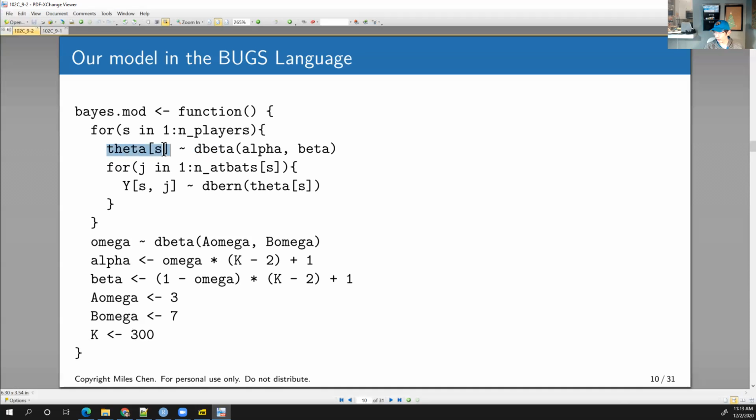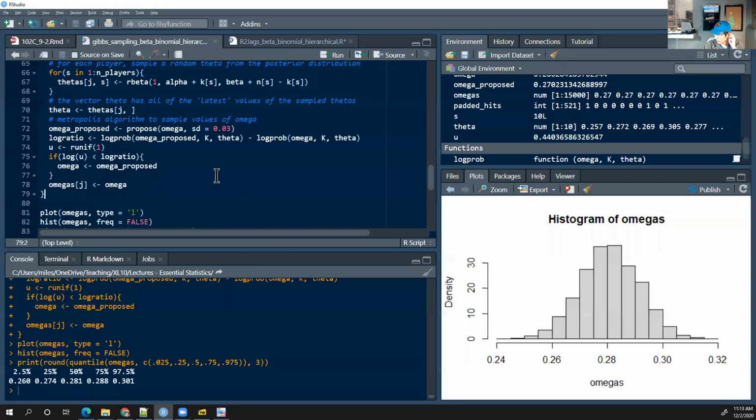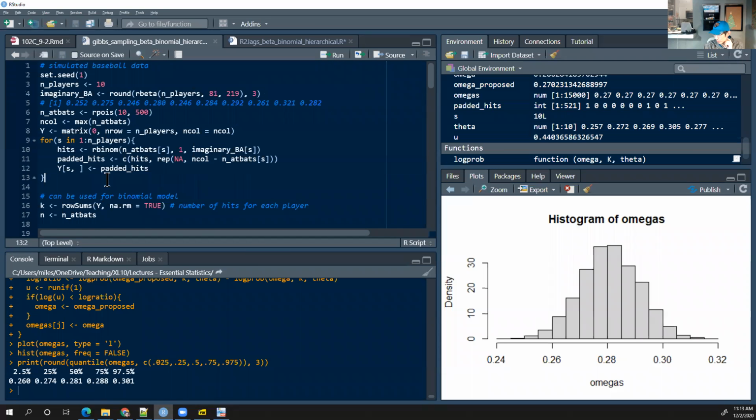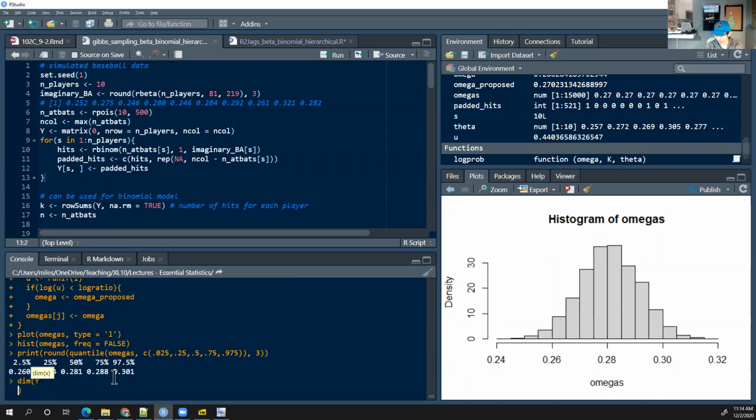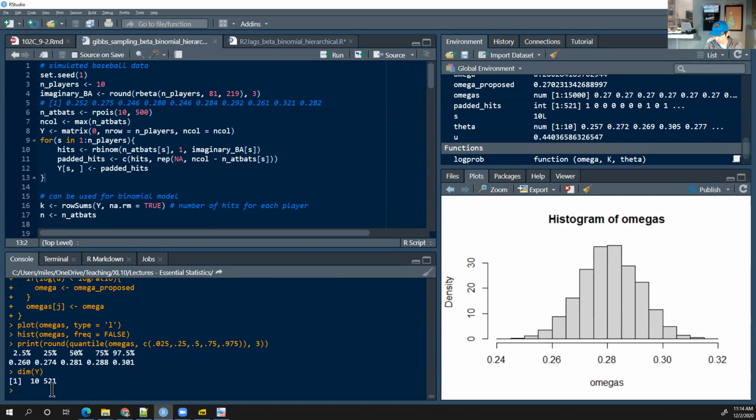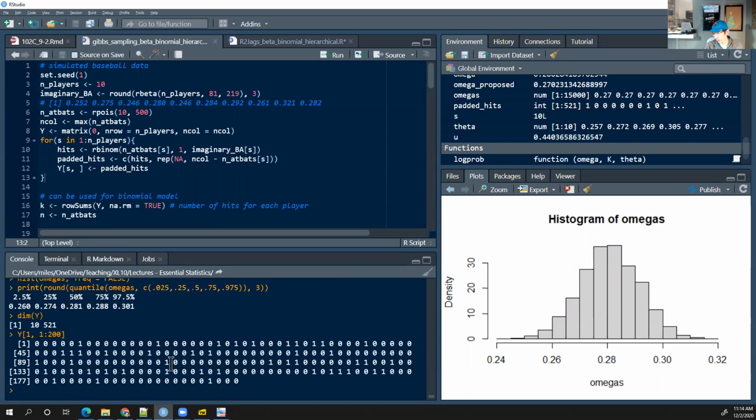Once you have each player's theta value, theta sub S, we can talk about the values Y. Inside R, we simulated a matrix of zeros and ones. Y is this big matrix, 10 rows and 521 columns. If I take the first row and look at the first 200 values, we have a whole bunch of zeros and ones. This is what one of the rows in Y looks like.